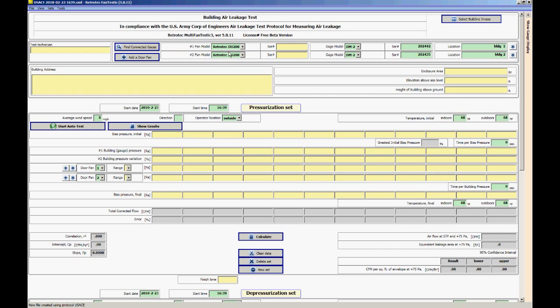The fan model has come up automatically, which is pulled off the gauge. So the gauge must be set on the right model. And everything is ready to go. I'm going to put in a building envelope, elevation, above ground, average wind speed 5 miles an hour from the west.